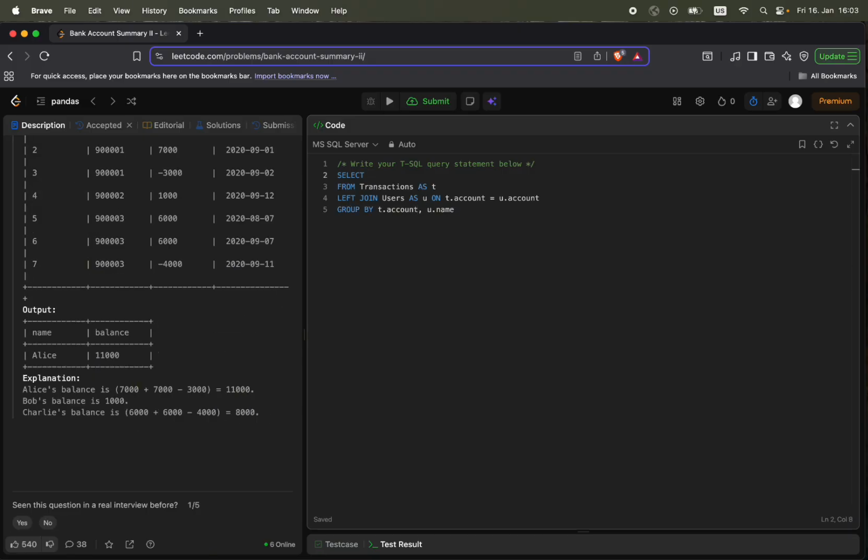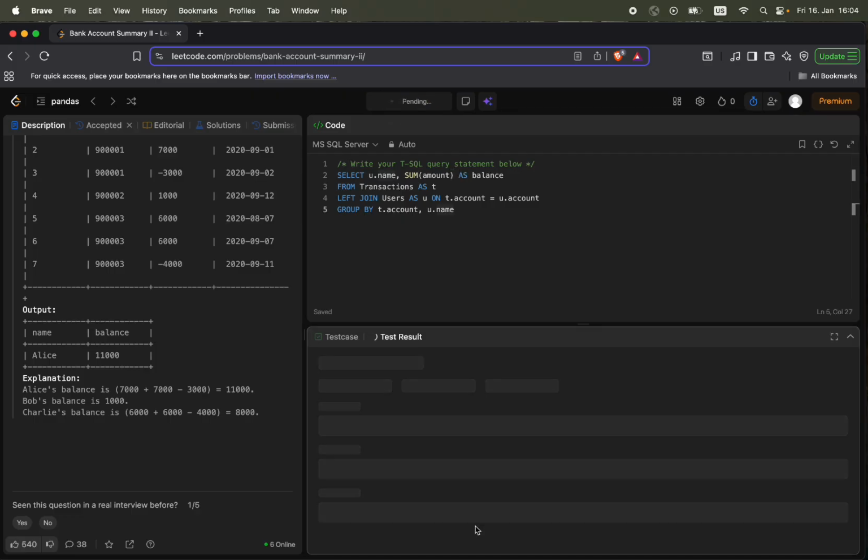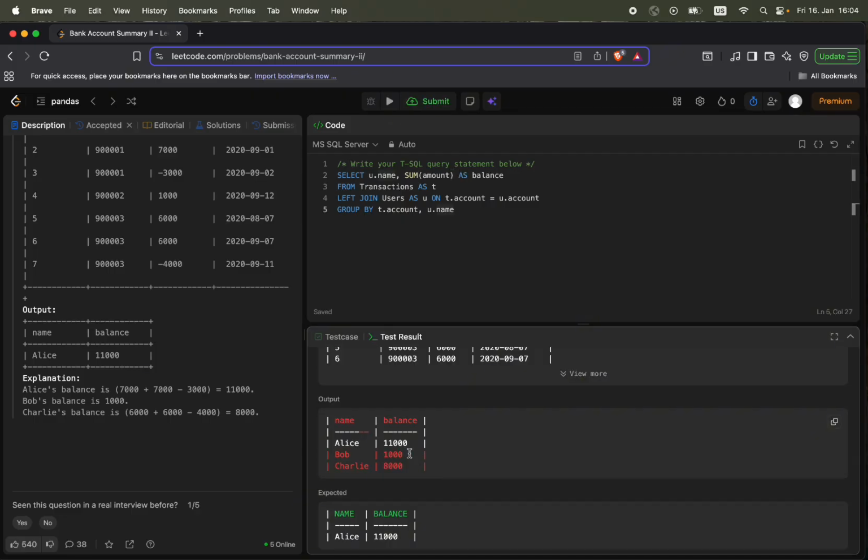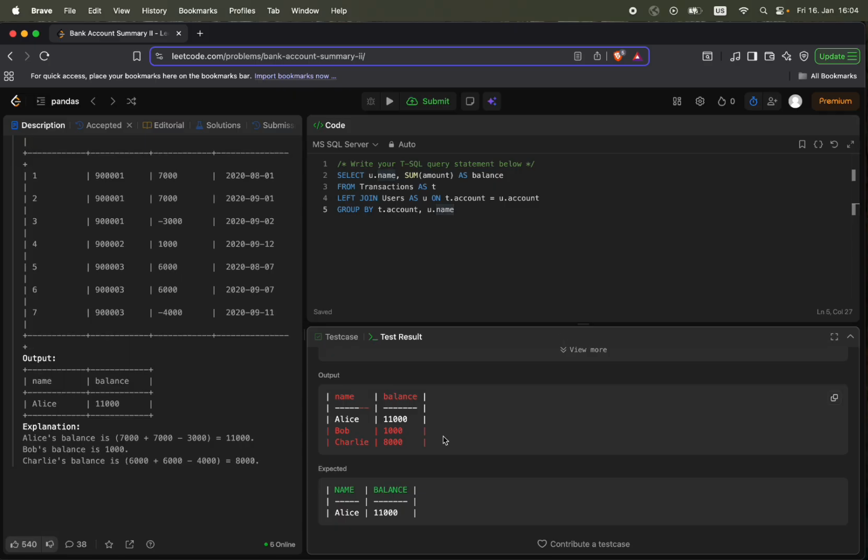In the select statement, we output the name and balance. For the balance, we need to sum all amounts per user. When we run this query, we receive all balances for each user. The last thing we have to do is to filter those that are more than 10,000.